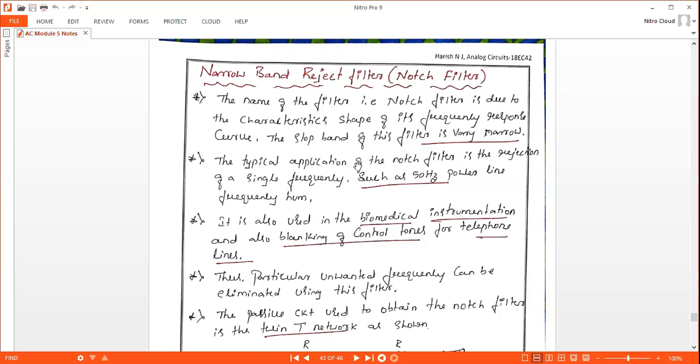The main application of this kind of filter is in biomedical instrumentation. Why is it used in biomedical instrumentation? If we want noise to be removed from ECG signals, ECG signals are of very low amplitude and frequency. If we want to remove the noise, the noise will still be lower than the original signal. So such small frequency and amplitude signals can be removed using this notch filter.